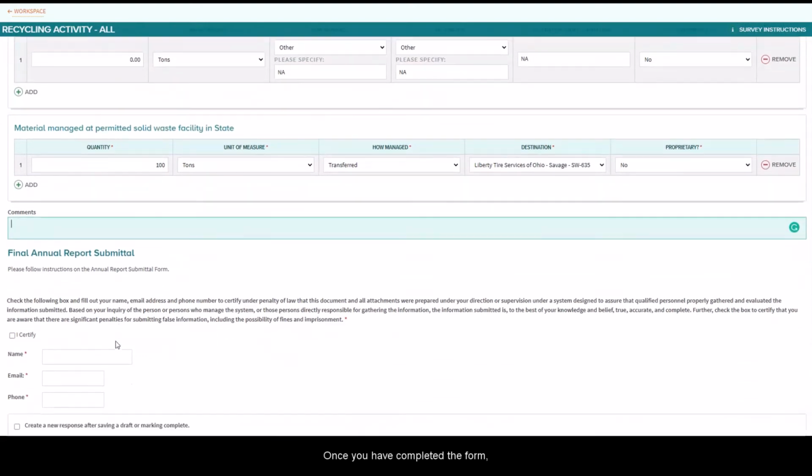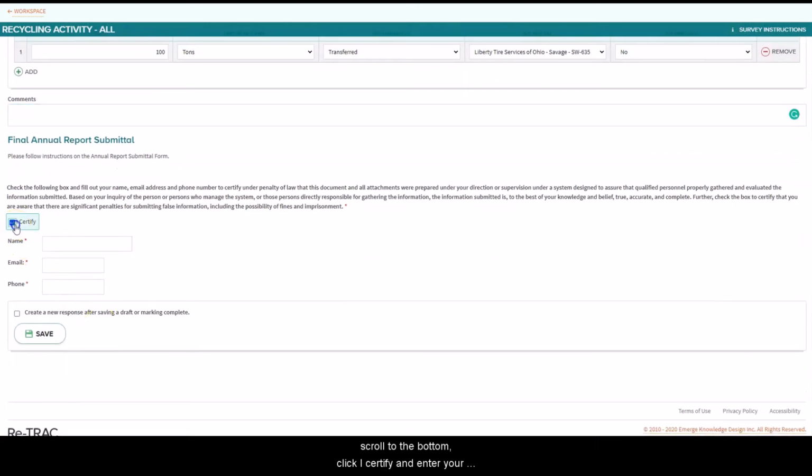Once you've completed the form, scroll to the bottom, click I Certify, and enter your name, email, and phone. If you have additional materials to report, click the checkbox next to Create a new response after saving a draft or marking complete. This will automatically start a new form for the next material, even if you save as draft. Click the Save button when done, and you'll be asked if you want to mark complete, and if you are, then confirm. Make sure that you uncheck the Auto-Generate box when you're reporting your final material. If you accidentally create a new form that you don't need, you can always delete the response.